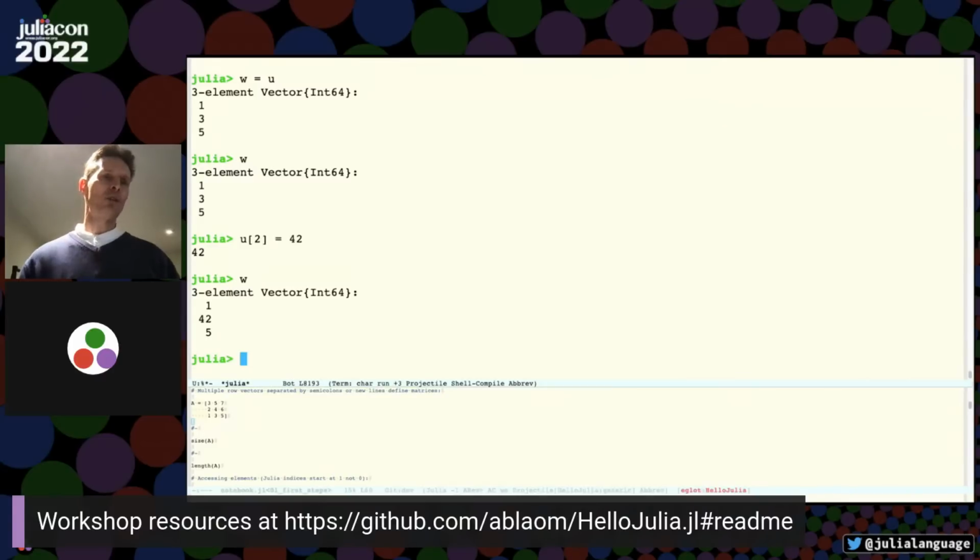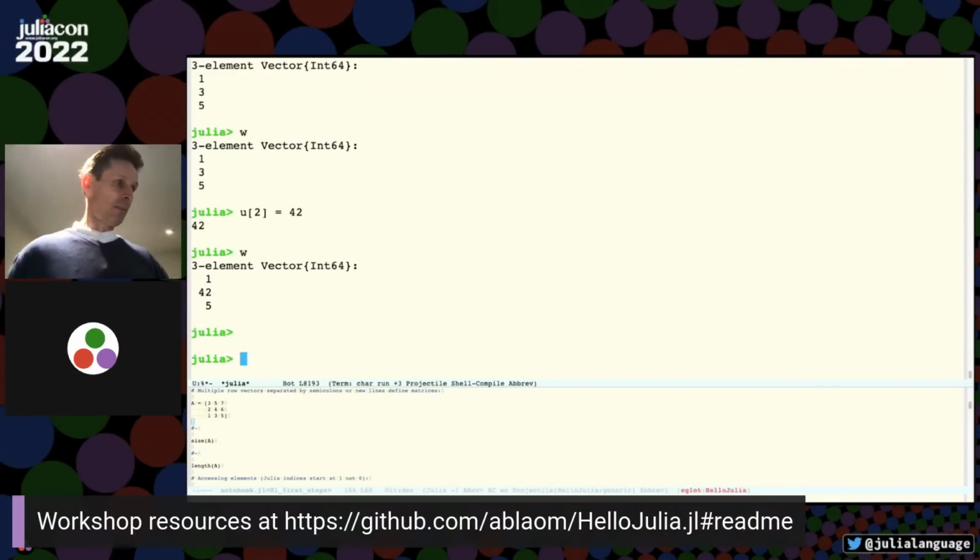A corollary of this is that functions in Julia all work pass by reference, if that makes some sort of sense to you. If it doesn't, it doesn't matter. All right, let's check my questions.